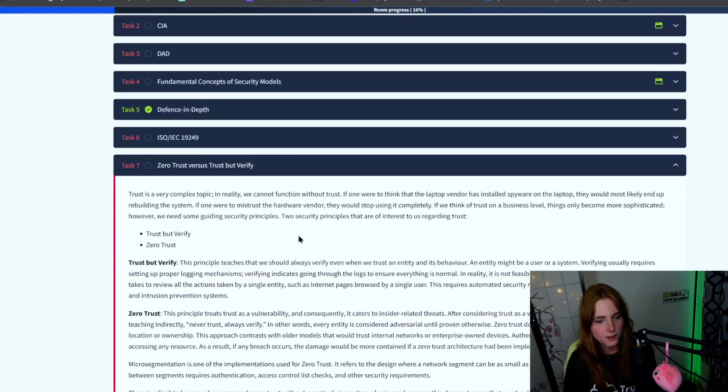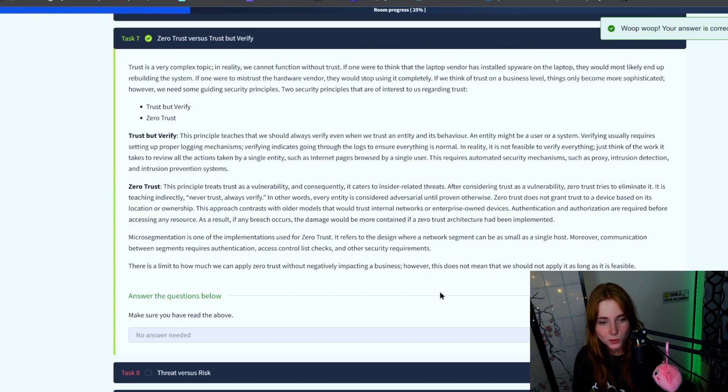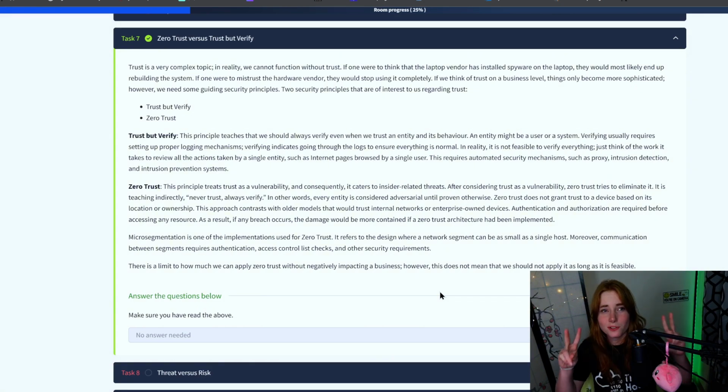Zero trust, but verify. Zero trust. Big buzzword these days. Everyone's talking about it. Trust but verify: the principle teaches that we should always verify even when we trust an instance's behavior. Zero trust treats trust as a vulnerability and consequently it caters to insider-related threats. It does not grant trust to a trusted device based on its location or ownership. Microsegmentation is one of the implementations used for zero trust. So even if it's trusted, quote unquote, it's not trusted.